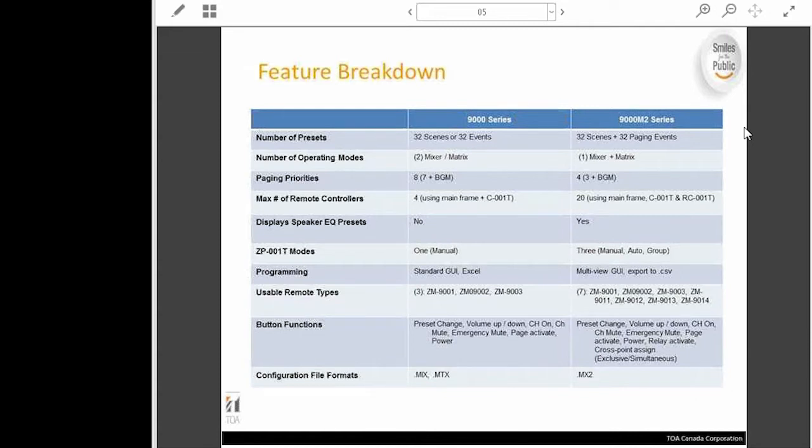ZP-001T modules are coming in to deal with the zone paging for telephones, and you have three settings on those, whether they be manual set, an auto setting, or the group functions, and we'll get into those in a little bit.